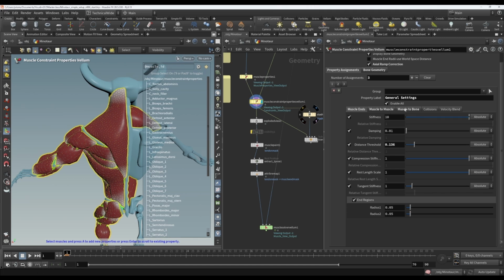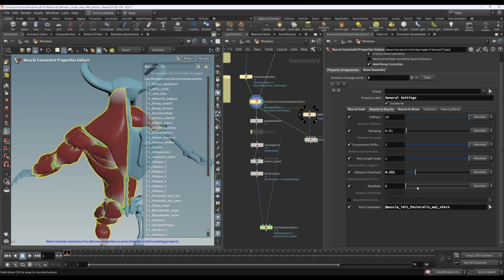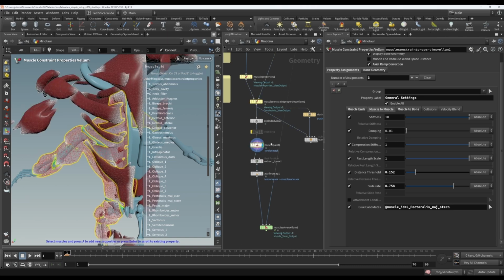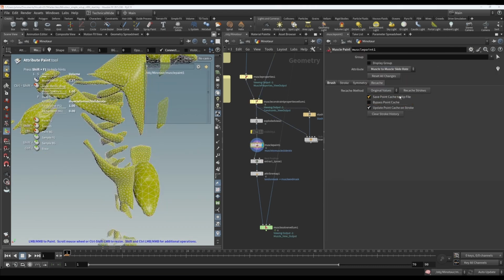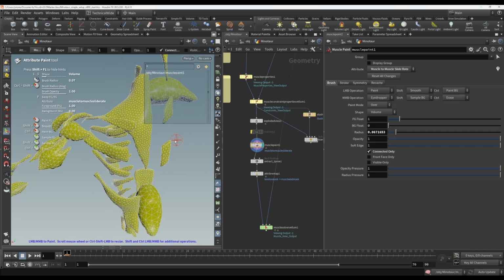So if we look at my muscle to bone here, I've set the slide rate of 0.5, and let's say the muscle to muscle, I'll set 0.755. So now in the muscle paint, if I go to muscle slide rate, you'll see it's this yellow value corresponding to, and now is a great time to use my eyedropper. So you can see that's the value that it's got. So maybe I want to say, oh, I want to have a muscle to muscle slide value of 1 just in this region, but I don't want to let it slide at all when it is in this region.